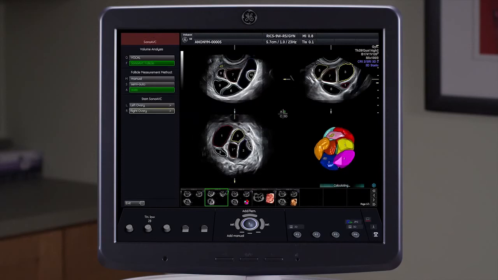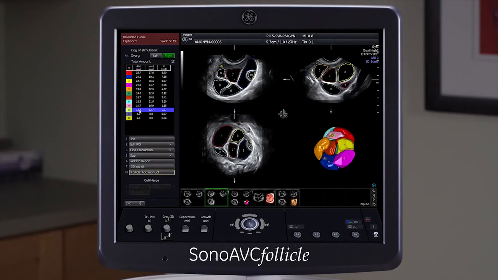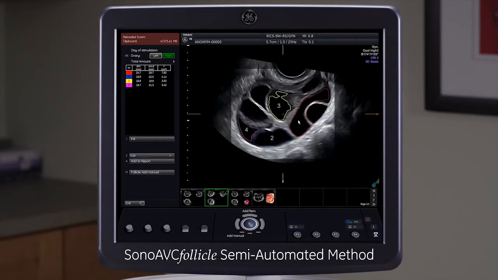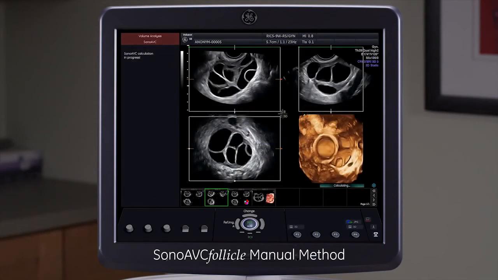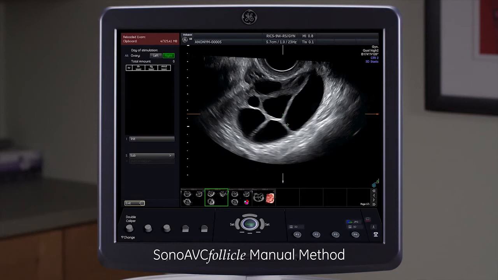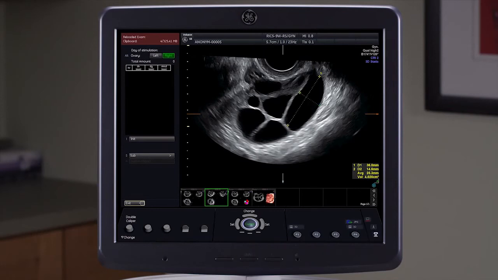At the press of a button, SonoAVC Follicle provides the number of follicles as well as dimensions and volumes of each follicle within a defined region of interest. SonoAVC Follicle Semi-Automated Method allows the user to control which follicles to measure. By simply clicking on a follicle, dimensions and volume are calculated, then accepted by the user. SonoAVC Follicle Manual Method enables the user to benefit from the use of volume ultrasound for efficient image acquisition while retaining the familiar measurement method that they use today. Each method can enhance workflow, help reduce exam time, and enhance patient comfort.